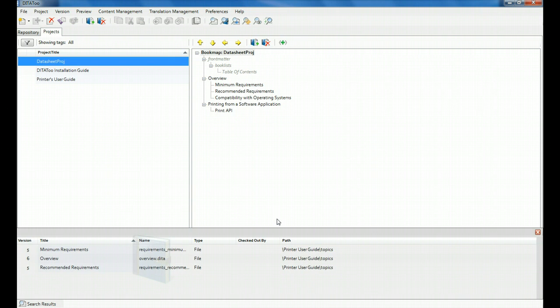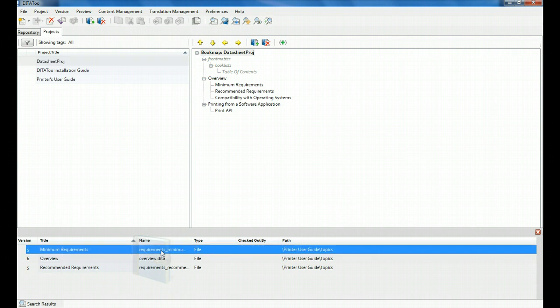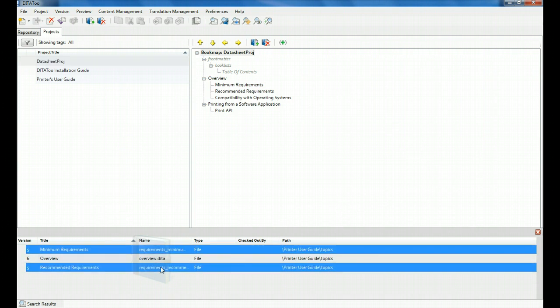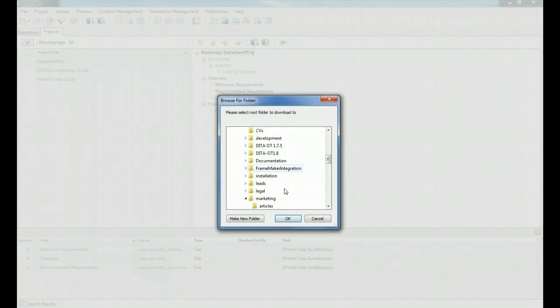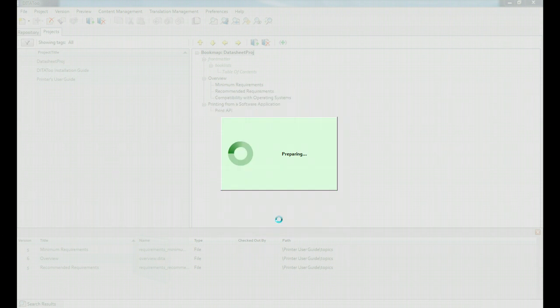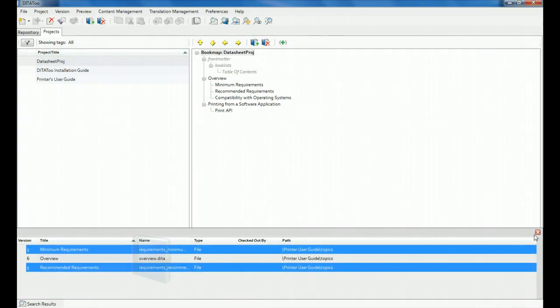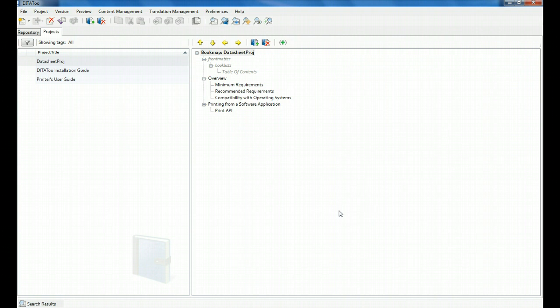DITAToo shows me a list of topics whose translation in Dutch should be updated. From here, I can select all of them, or I can select just specific topics and download them for additional translation. This brings us to the next improvement that we've done based on feedback from our users. This is an ability to choose whether you want to zip individual files when downloading them for translation.